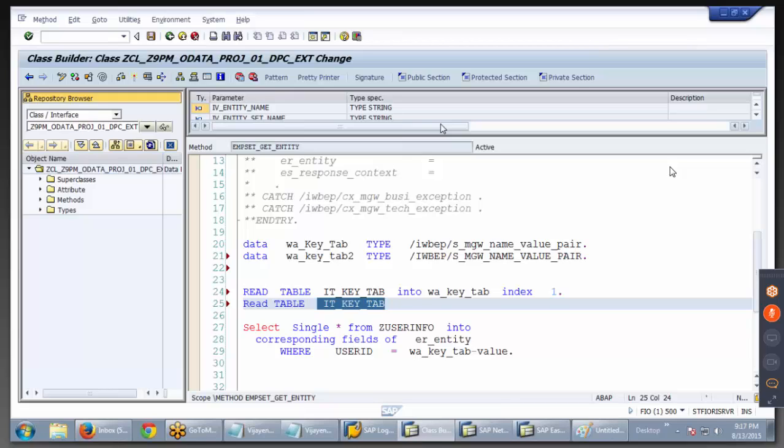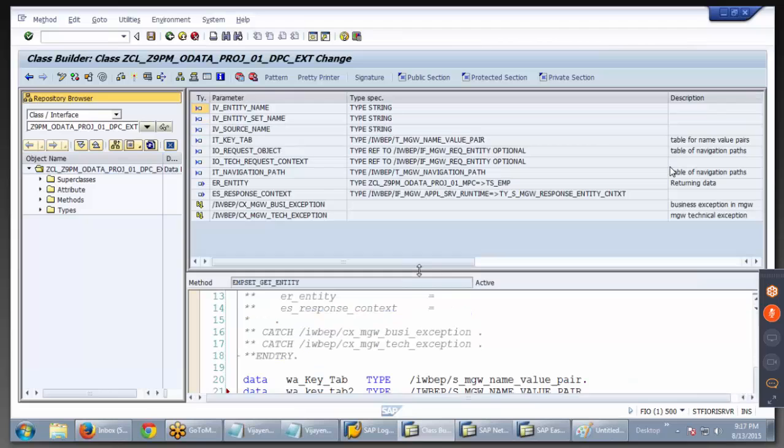So you can use it into a work area, something like work area key tab 2, and the second one will be at index. And then in the where clause you can use it like this. For example, you can use first name is equal to work area key tab hyphen work area key tab 2 hyphen its value. That's it.